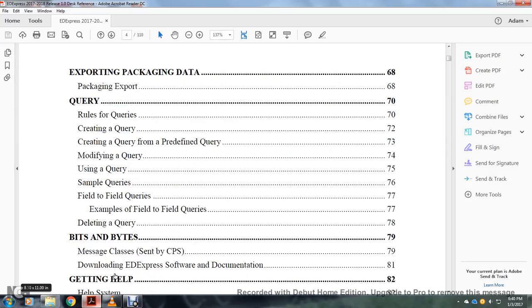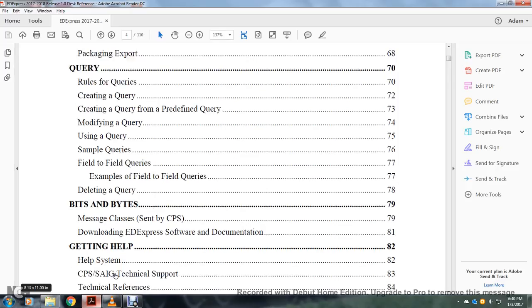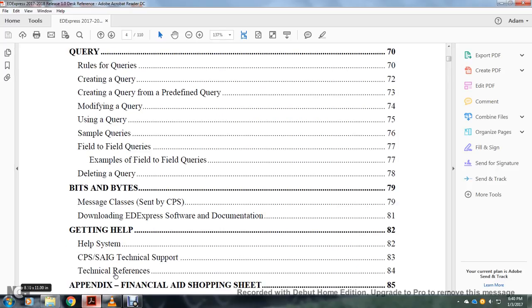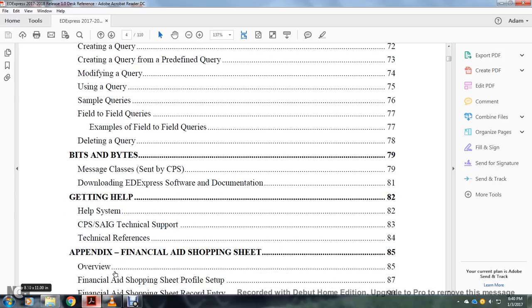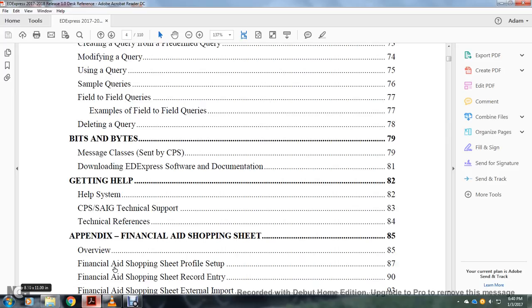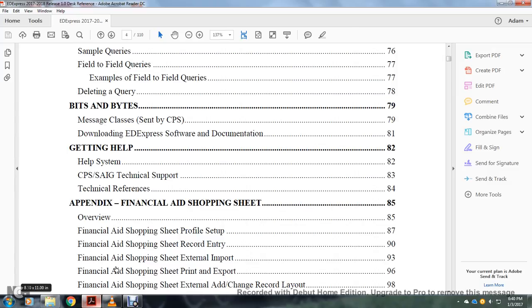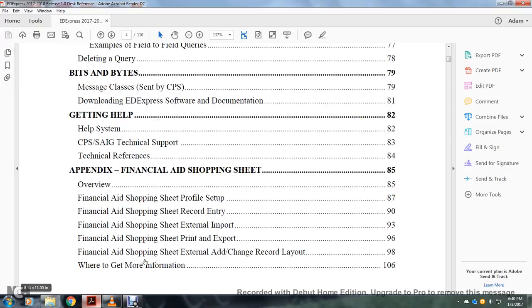Bits and bytes, messages, classes sent by the CPS, and downloading the EDExpress software, documentation, getting help, CPS, Student Aid Internet Gateway, technical support, technical reference. Appendix: Financial Aid Shopping Sheet, overall Financial Aid Shopping Sheet profile setup, record entry, external import, printing, external adding and changing record layout, and where to get more information.